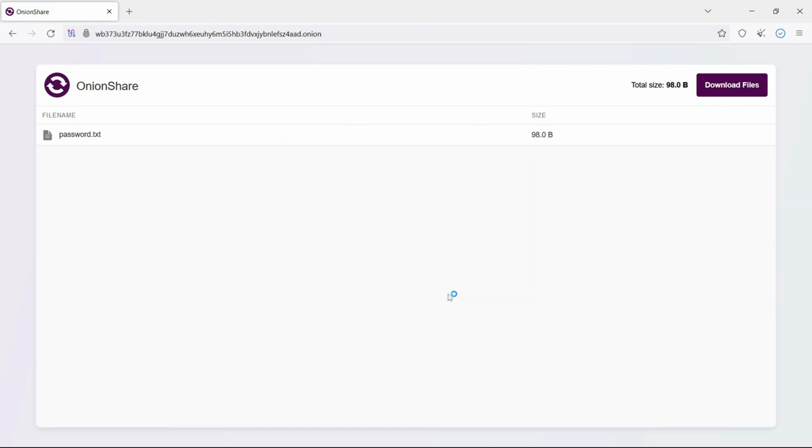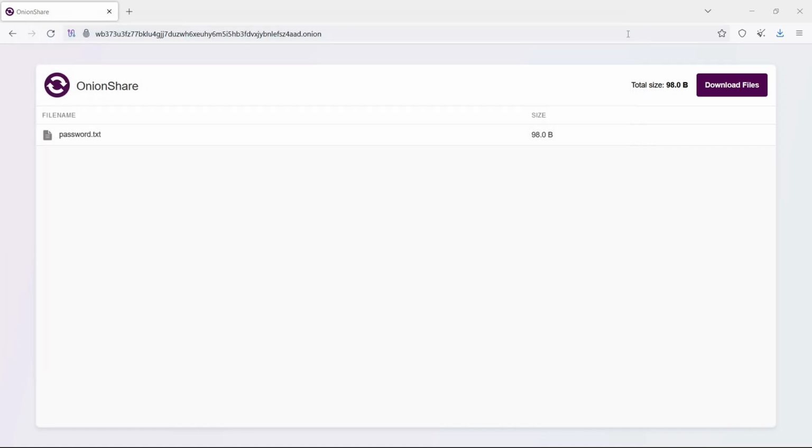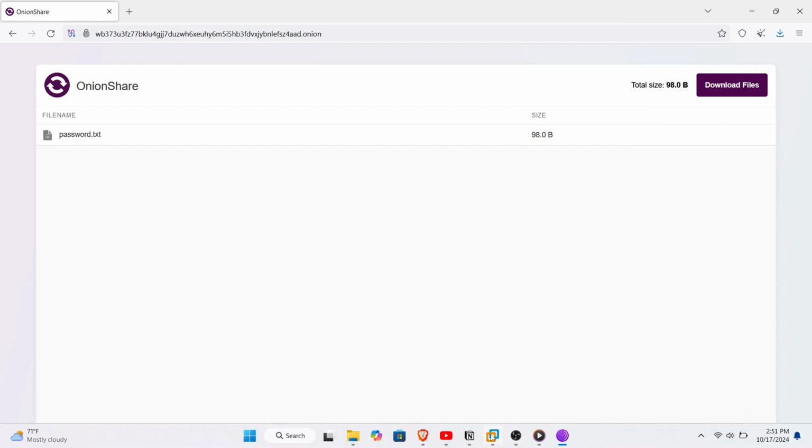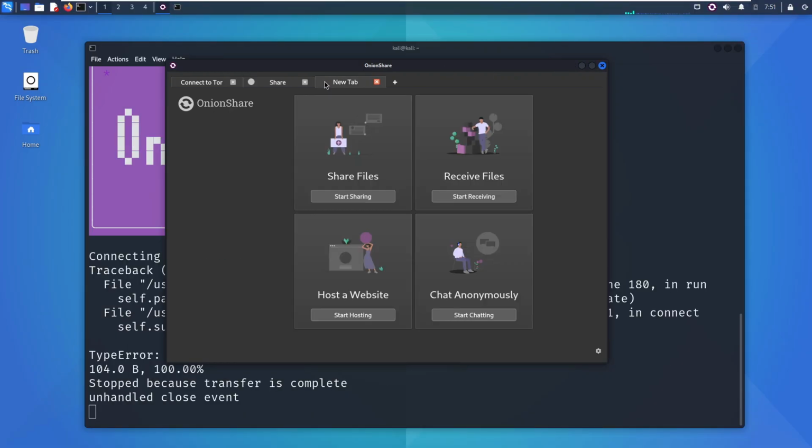As you can see, you can send any file you want privately and securely with OnionShare. Now, before we wrap things up, let me quickly show you how to chat anonymously using OnionShare. Let's switch back to our Kali Linux setup and open another tab. This time, click on the Start Chatting option.